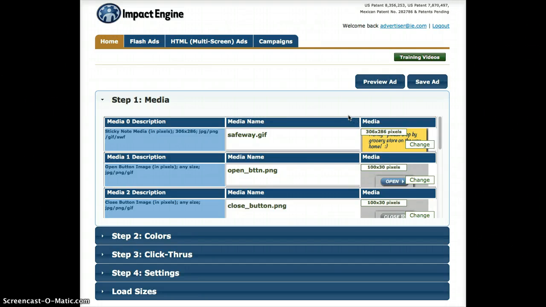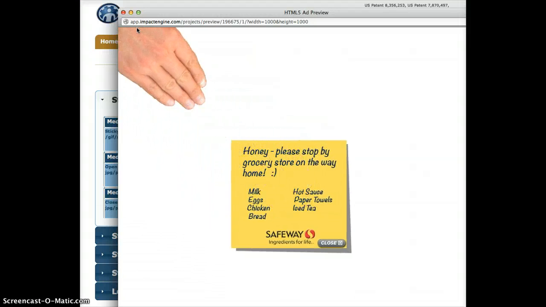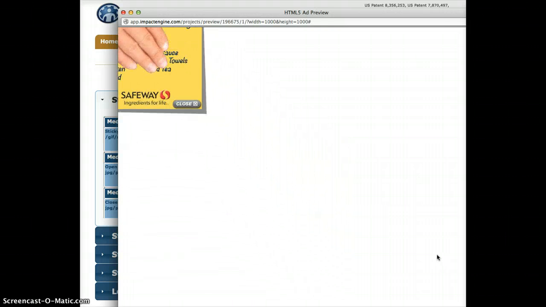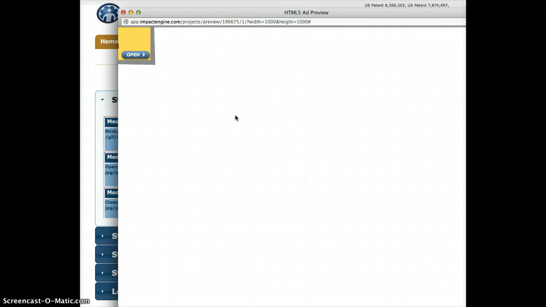Welcome to the design guide for the HTML sticky note and HTML sticky note with video ad units. We'll start by previewing the ad. And as you can see, this ad unit has a hand that comes and puts a sticky note onto the page. This can be adjusted to basically live anywhere on the page you like. And when the ad is closed, the hand comes and pulls the sticky note back again.